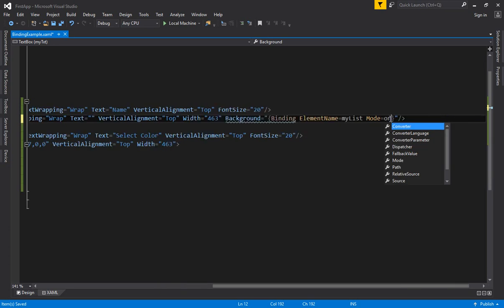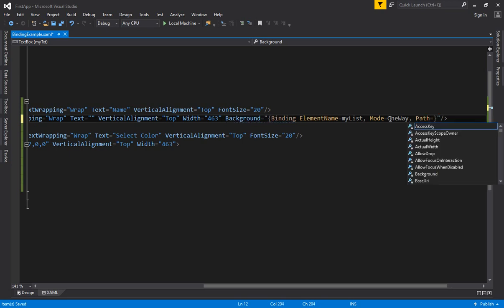one way. Okay, one thing that I have mistaken again. Mode equals to one way, one time, or two way, that I mentioned in the beginning of the lecture. So let's say one way, and then you have to specify the path, which thing should be accessed from that particular list. So you have to specify that path. You can write here selected index, selected item.